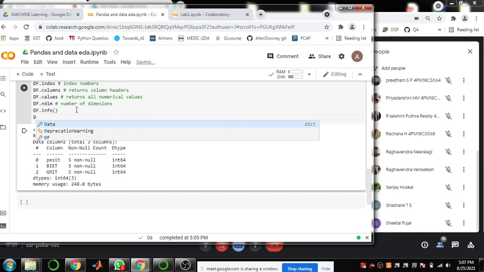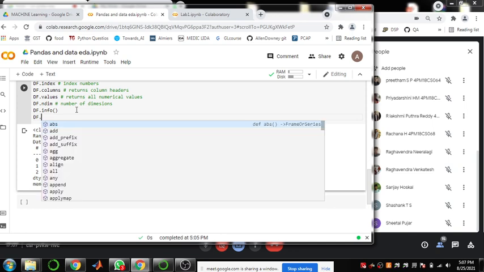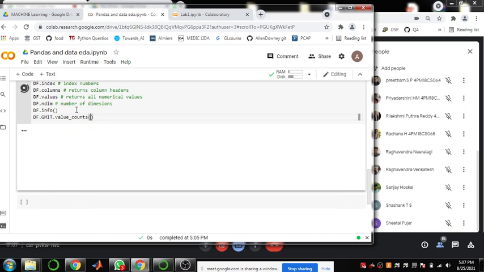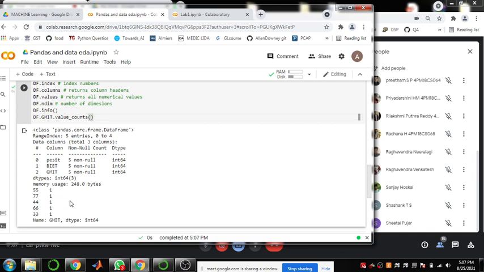Similarly, I want to take up only a particular column's information, like data frame dot GMIT dot value underscore counts. Let me see what this will return. You can see here, it is giving me the count of each value. You can see that, right?